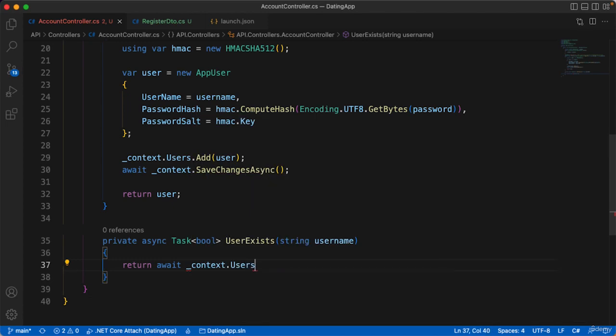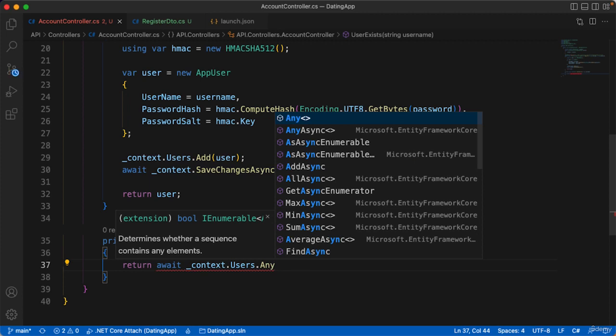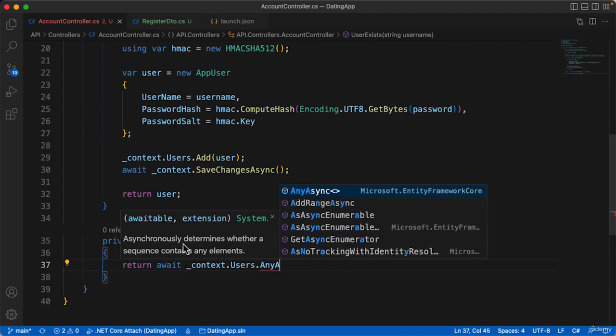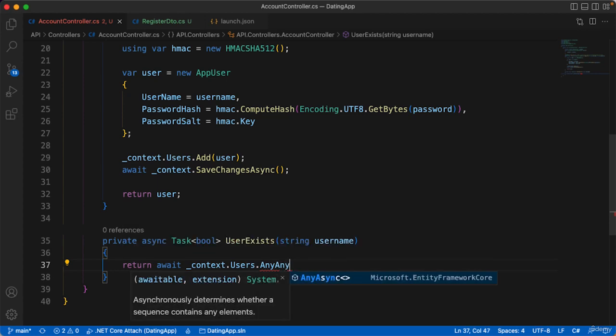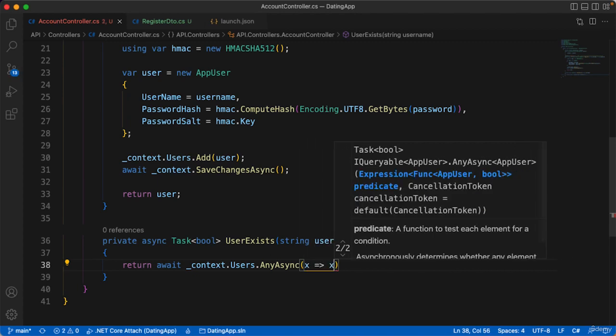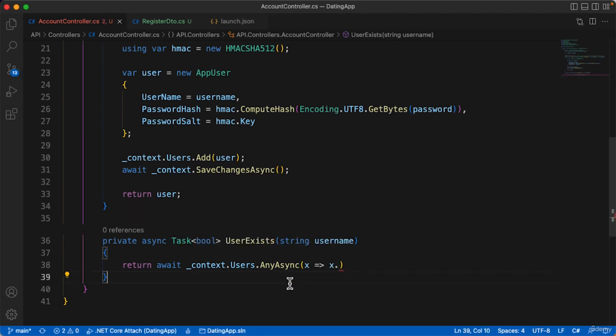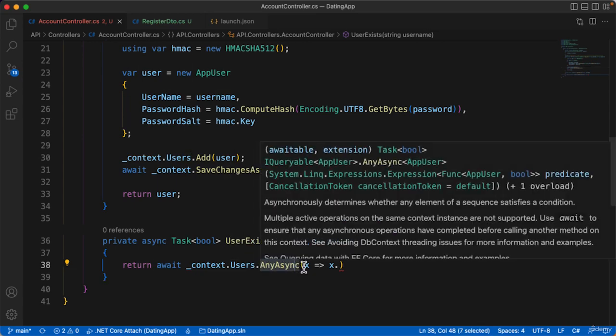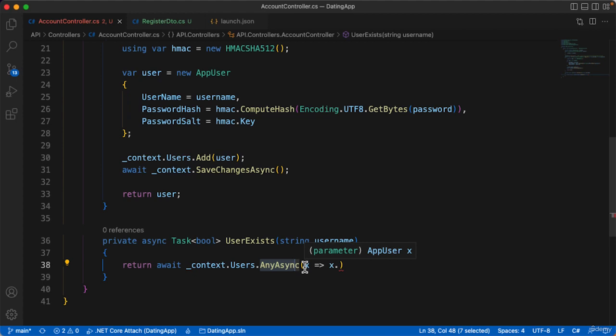And then we'll say context.Users, and then we can use a method called AnyAsync. And this asynchronously determines whether a sequence contains any elements. And our sequence in this case is our users table. Does this contain any of the same username? So we'll say AnyAsync, and then we'll pass in, and it's very common for developers to use shorthand here for what the thing is that we're passing in, but in this case x refers to our AppUser. Because we're in our users table, we're using the AnyAsync method, then x is going to refer to a user in that table.